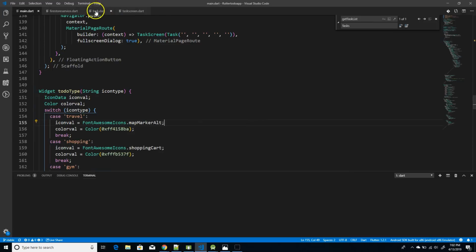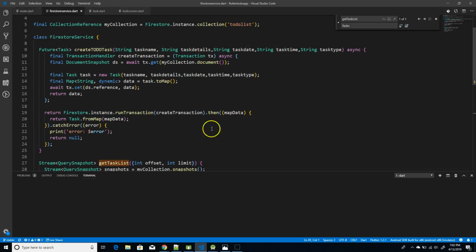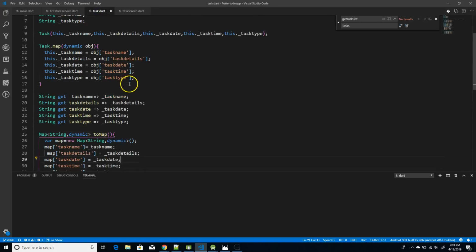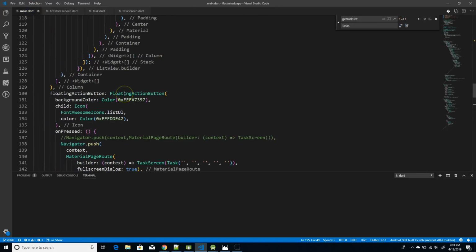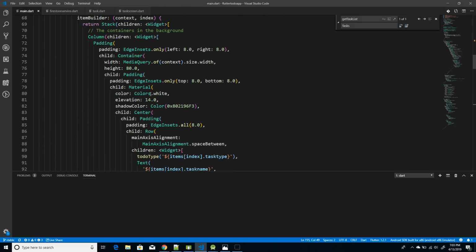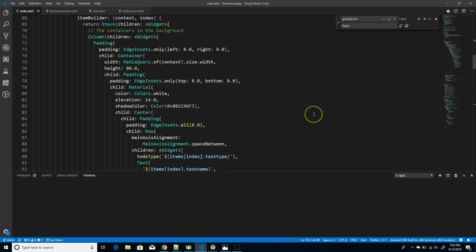So here the UI could be anything. The only thing that you need to focus on is your Firestore service, where you're using your transaction handler to update your Firestore and retrieve the data, and your task model class, how you are creating it. This is the only difference. The rest all remains simple, and you use a stream builder or a list view builder to get the details, or it could be just a single value also. So I have shown you two approaches in this video. The first one was just a simple add approach. The second one was using a transaction handler.